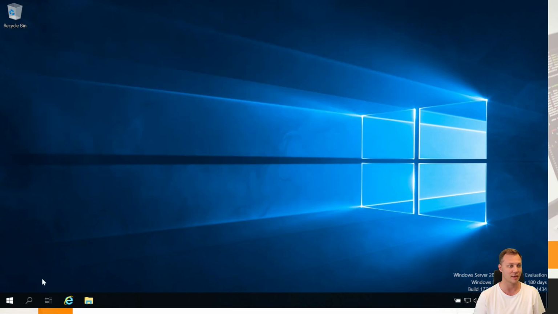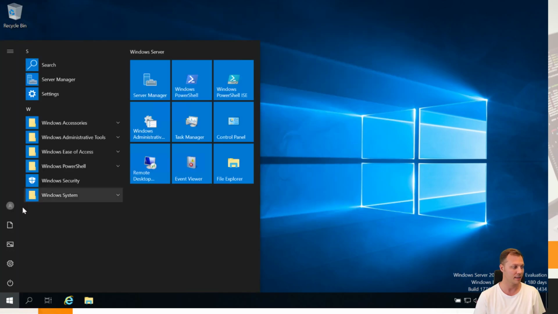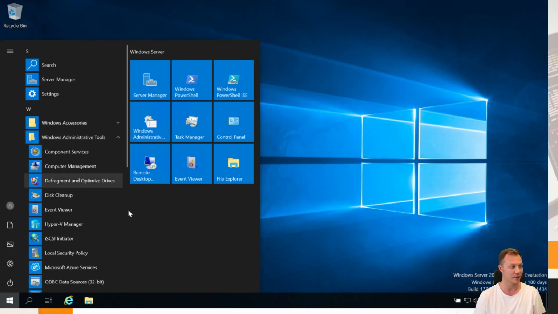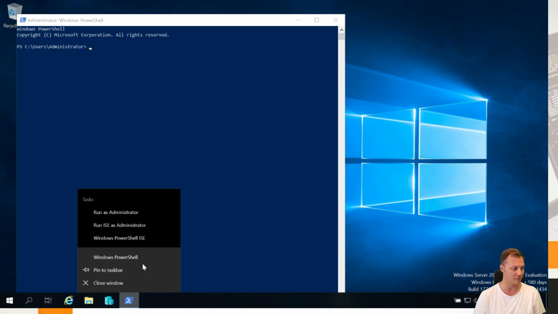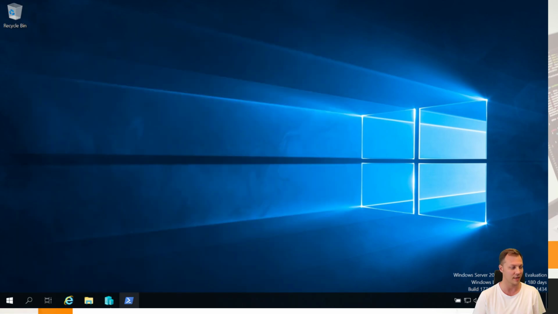So just shut down this one, and you will see that it has come here under Windows Administrative Tools. Just right-click it and pin it to the taskbar, because we're going to use that quite a lot. I'm going to do the same with the Windows PowerShell here. It's on the taskbar, so we have that handy here. All right, so done that.